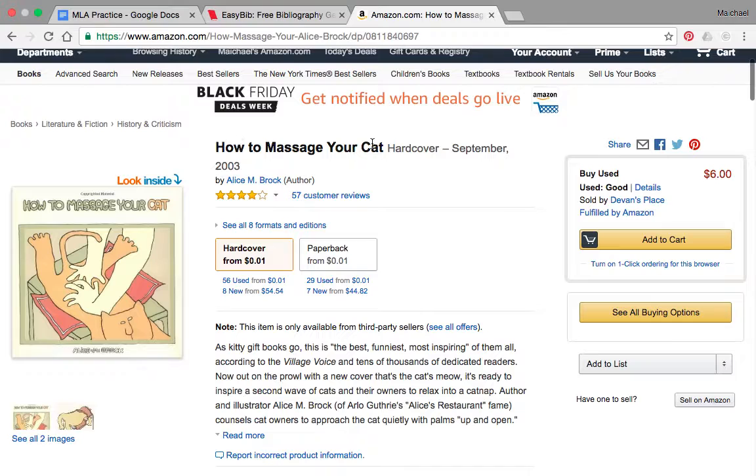And I've even found one. Okay, How to Massage Your Cat, hardcover, published September 2003 by Alice M. Brock. Okay, so if I use this source in an essay, that's totally fine, but I need to cite my source. I need to give them credit.